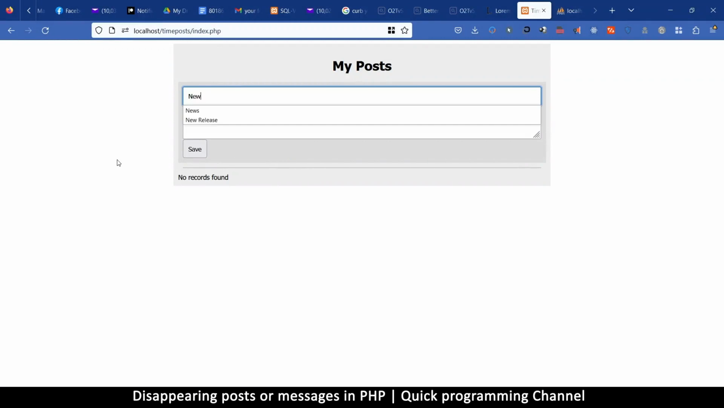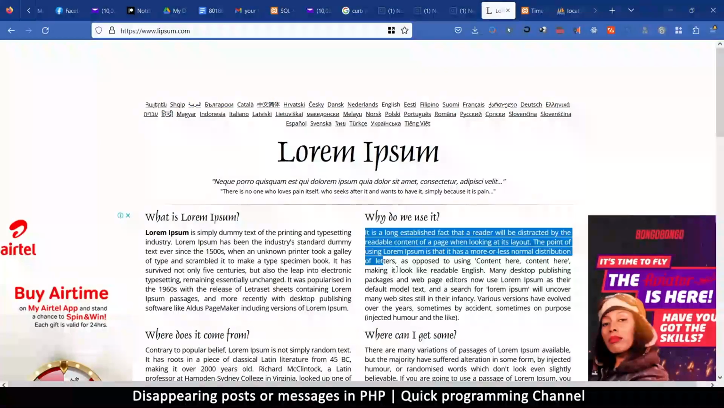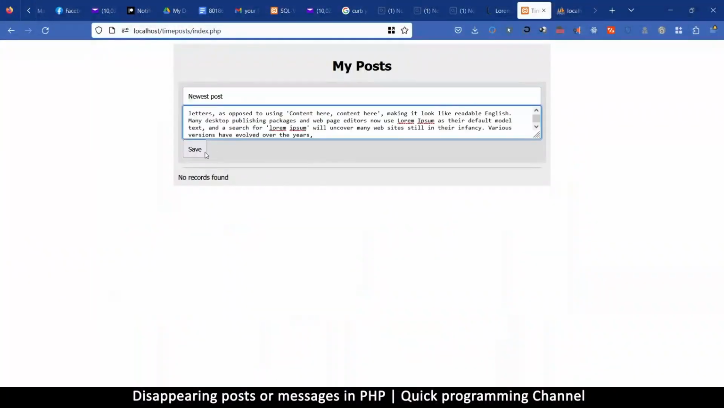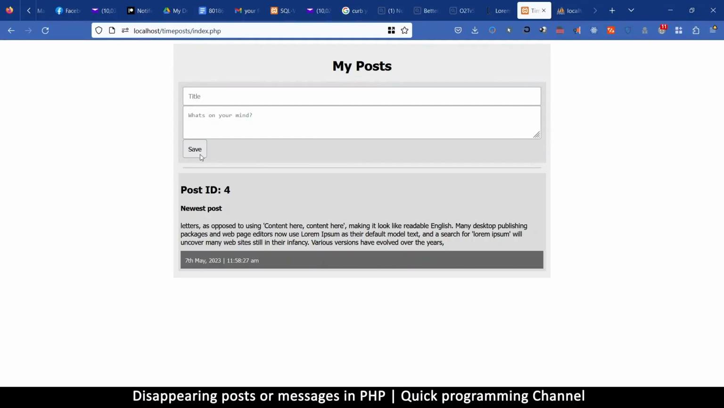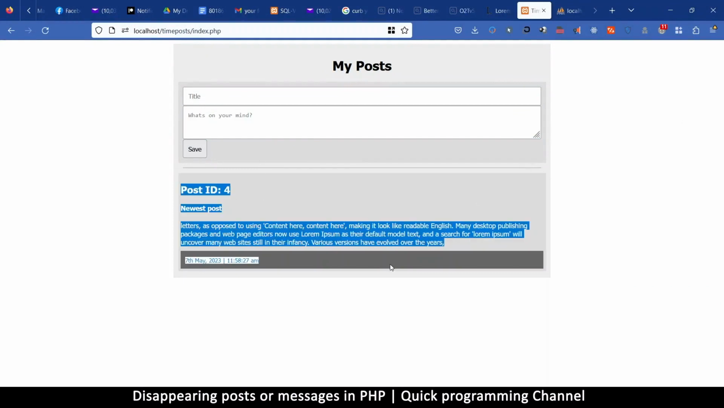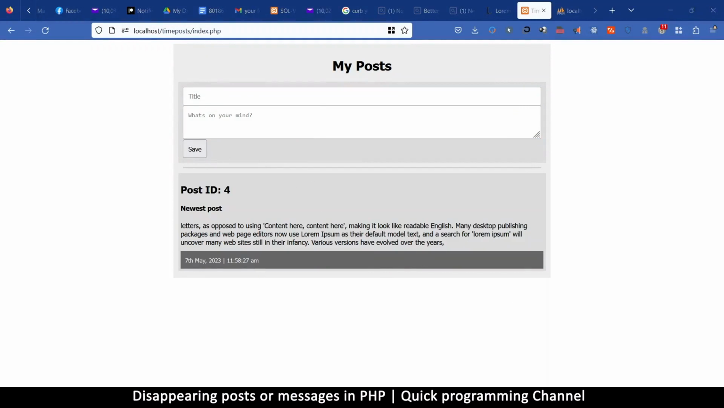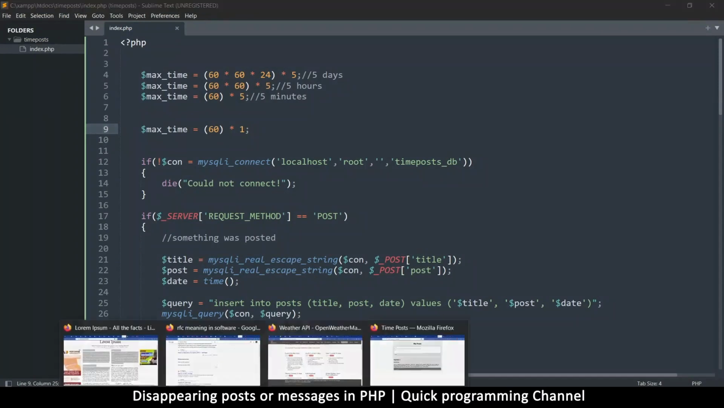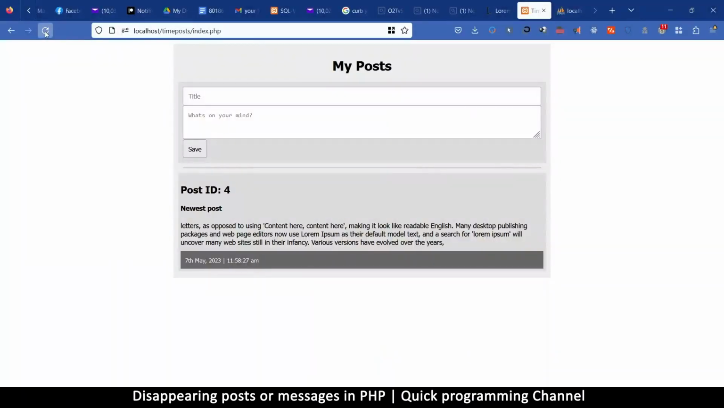So I'm going to say newest post and go to this lorem ipsum, just copy some random text, paste there and save. And as you can see, post ID 4 is actually showing because it was posted most recently right now. So if I put 1 minute like this, right, just 1 minute, let's try and refresh.